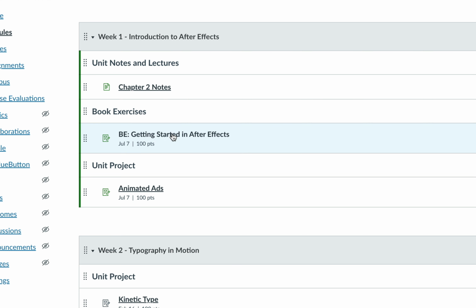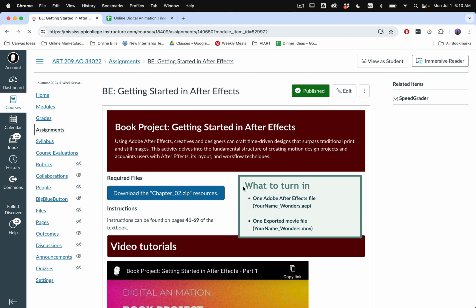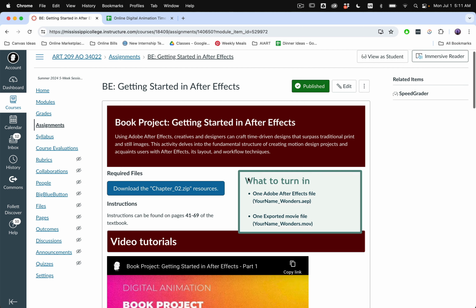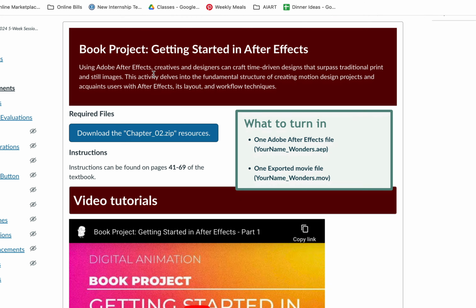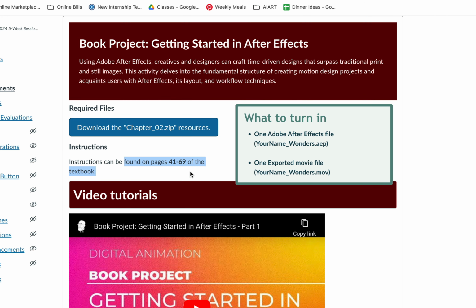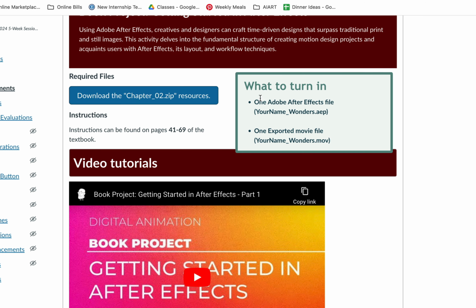If you click on any book exercises, this will take you to a project page. From here, you can see what the project will be. In this case, this was going to follow along with the book. You can see what pages the books are going to be found on and how to download any of the project resources. Pay close attention to what you're going to be turning in for each project. For the most part, you're going to be turning in an After Effects file and a final rendered movie file.